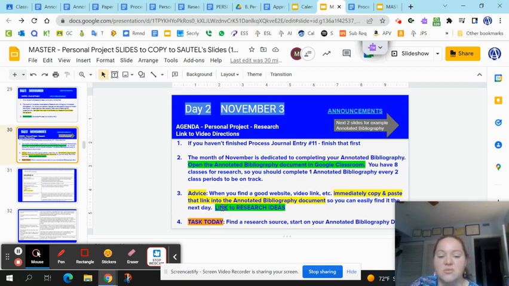There is that link to research ideas. Your teachers can put that up on the board, or it is also in your process journal link. And so that's where you can get the ideas of where to research. Some advice: if you find a really good website or a video link, immediately copy and paste it into your annotated bibliography document so you can easily find it the next day if you don't have time to create the MLA or APA citation, or so you have it for use when you work on your product in December. Save those URLs so you can easily find them again in the future.